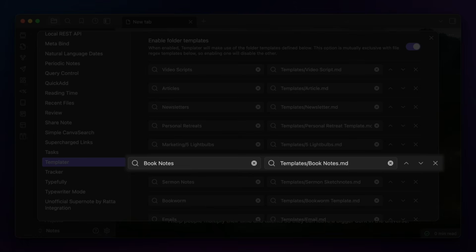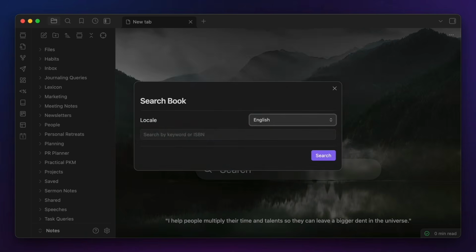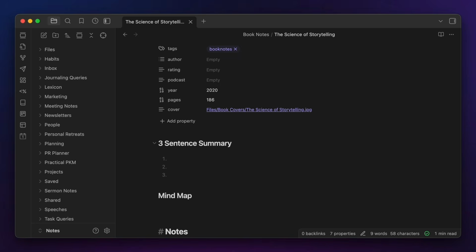Same thing with this book notes template here, which actually gets triggered 99% of the time via the book search plugin as part of my book note-taking workflow, which I talked about in this video here. And you might be wondering, why am I even mentioning these if I don't use folder templates for these specific templates most of the time?